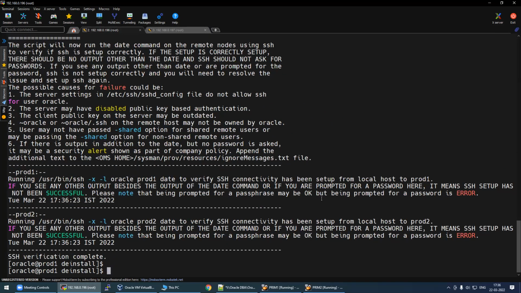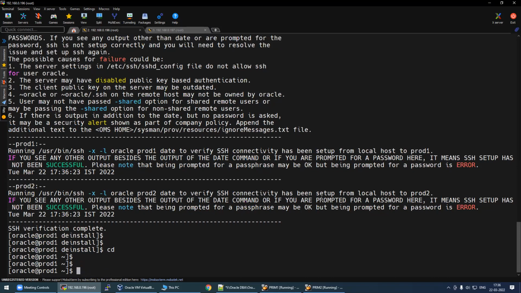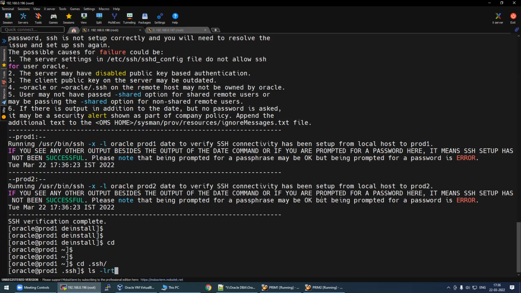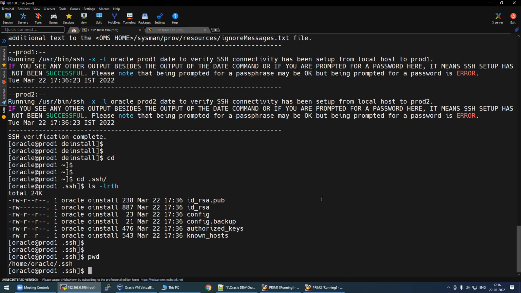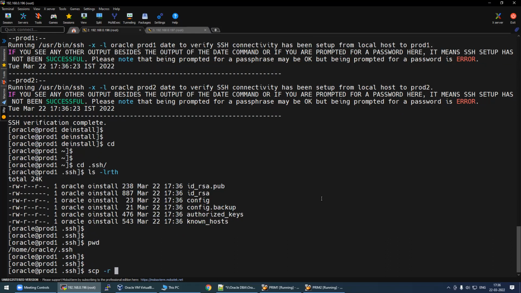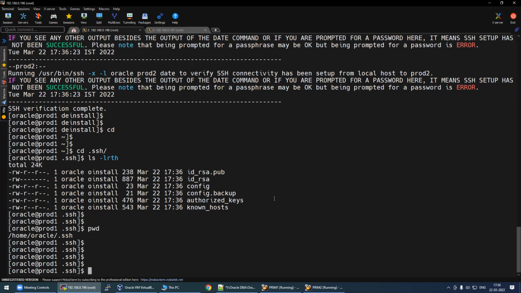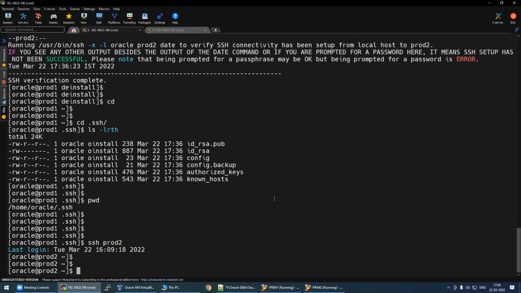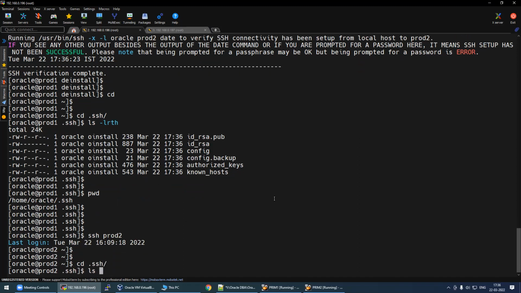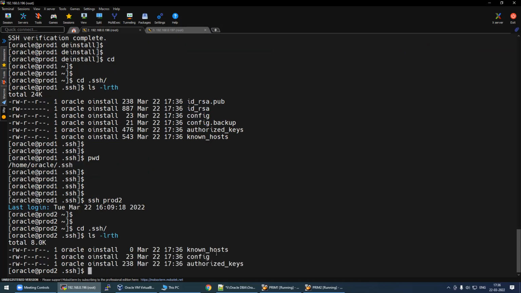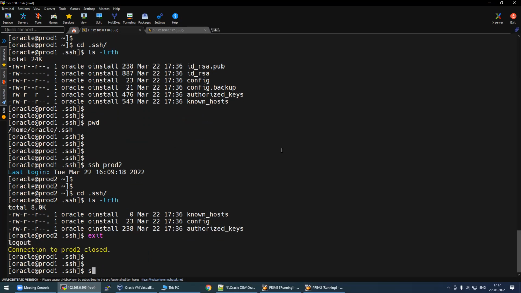Okay. So there is one small change we need to do manually. First, we'll go to .ssh here and run ls -ltr. We need to scp a few files from this location. Let me show you what the issue is. If you try to go to prod2 from here and go to .ssh and run ls -ltr, you can see there are a few files missing on the second node, but they are there in the first node. So we need to scp those missing files from here.